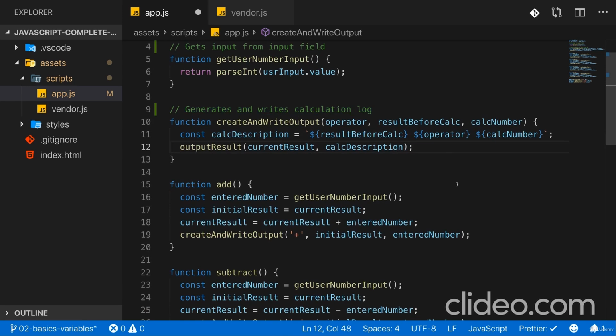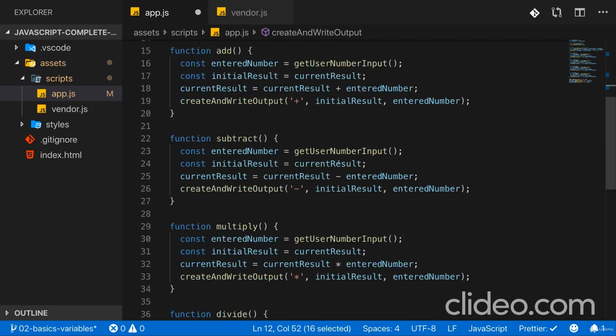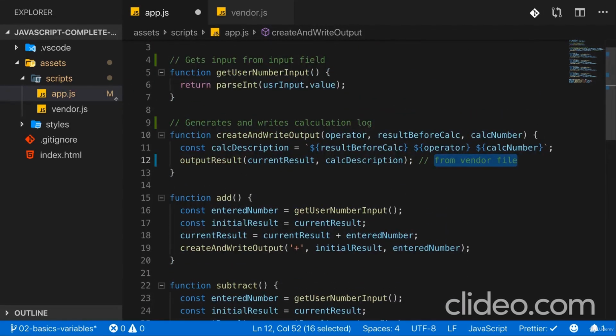You can also add a comment in line, so after some code, like here. We could say "from vendor file" to make it clear that this function is not defined somewhere in this file, but lives in the vendor file. Otherwise, this might not be obvious. And again, if someone wants to follow our code or understand it, this could help with understanding it. So adding such a short inline comment also sometimes can be useful.